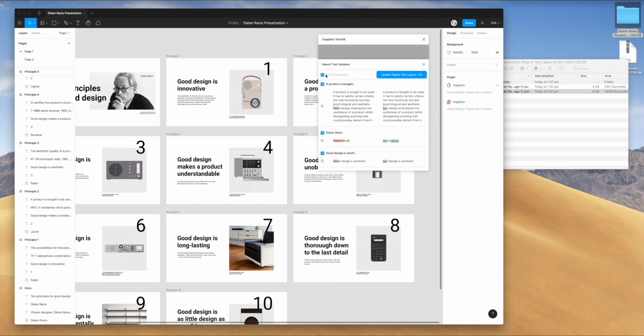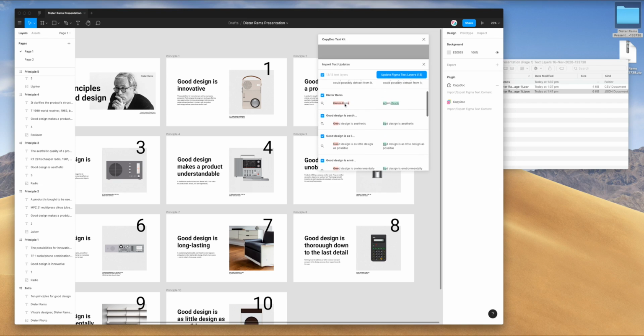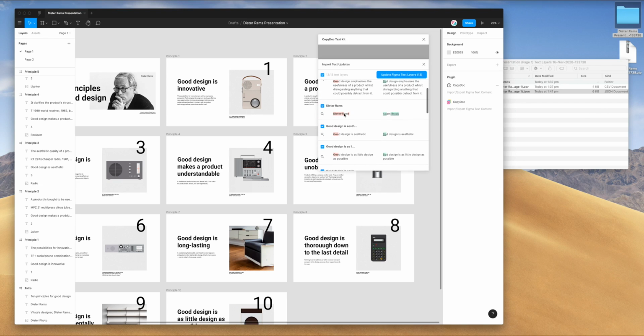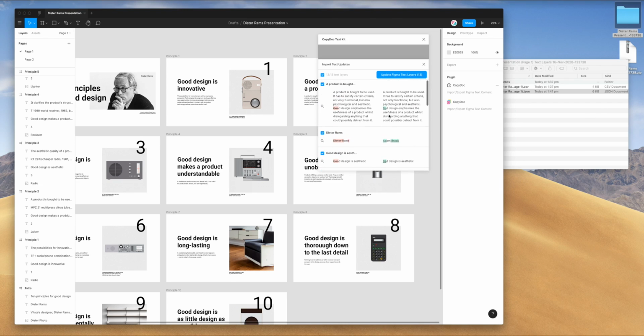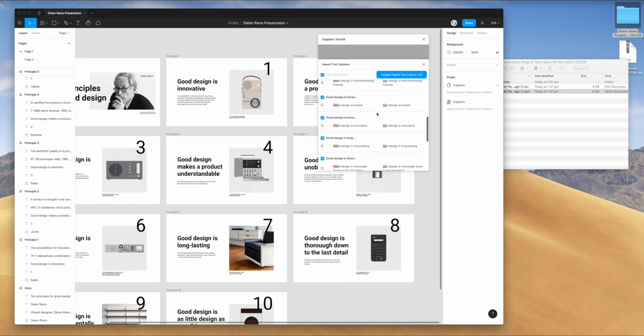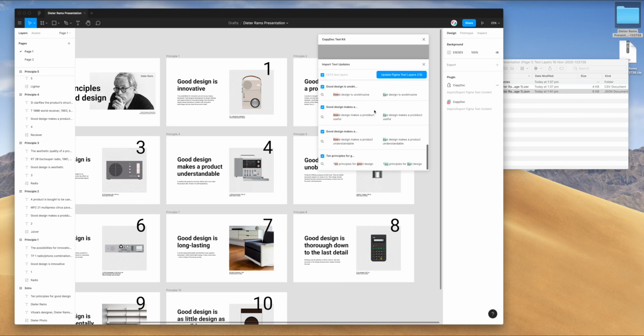You can see here it's detected 13 text layers that contain text updates. On the left-hand side, we've got all of the current Figma text that's in the document. You can see here, Dieter Rams has been crossed out, and then it's going to replace it with my name. It's worth noting that none of these text updates have been applied yet. The plugin will always allow you to review and approve any of the text changes that are going to be included. And so you can actually opt out of any that you don't like.